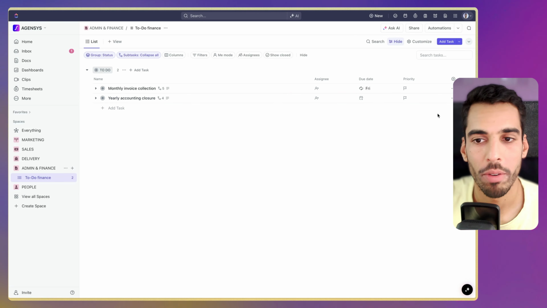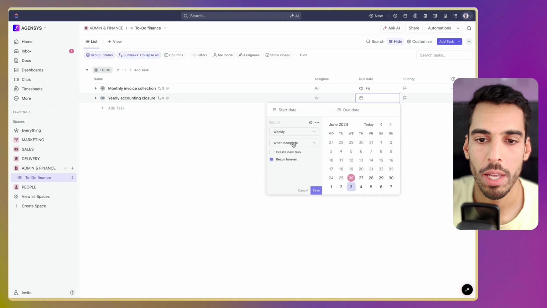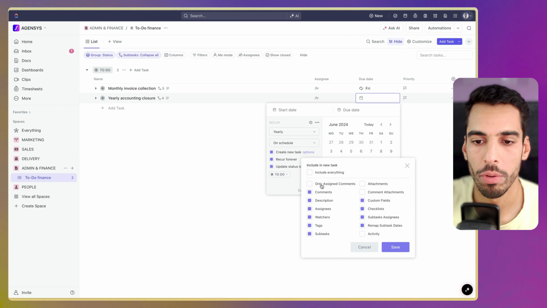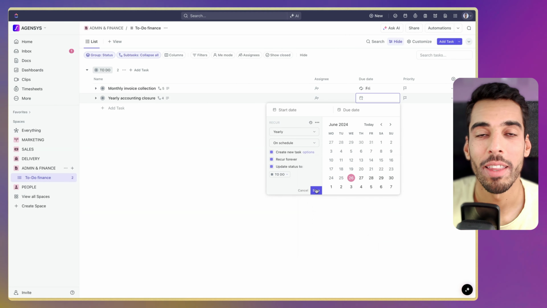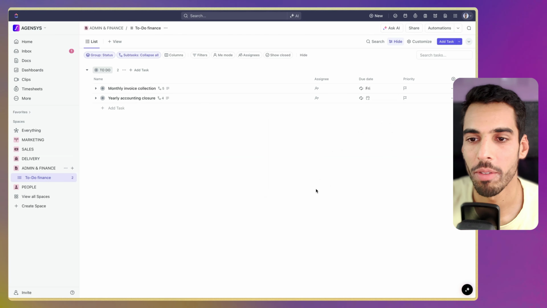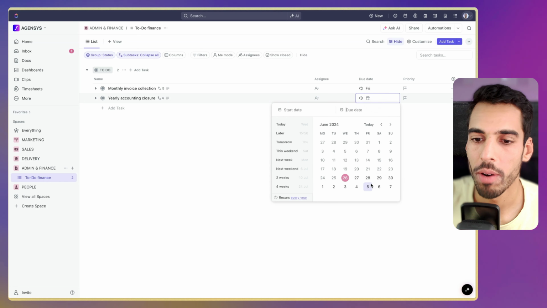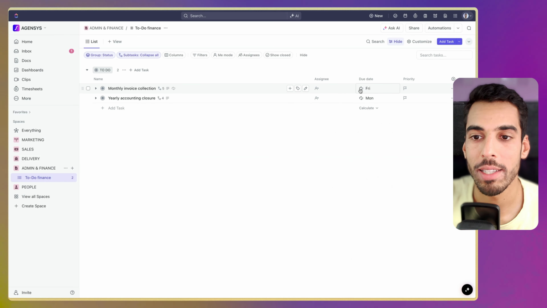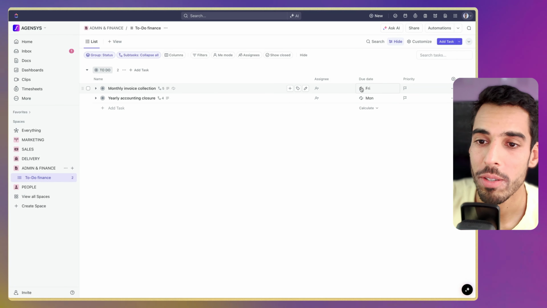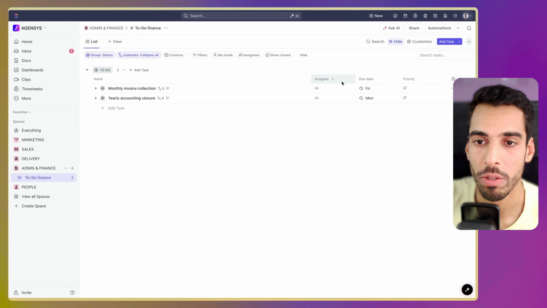Then we have the yearly accounting closure. We can do the same. We can set it to recurring, yearly, create a new task, and say on schedule and update it to do. That takes a little bit of understanding. There's actually a dedicated video on how to set up recurring tasks in ClickUp that I did, so you can have a look at that if you want to. As you can see right here, same principle, we have recurring tasks, and we can see it's recurring because we have those little arrows next to the due date.